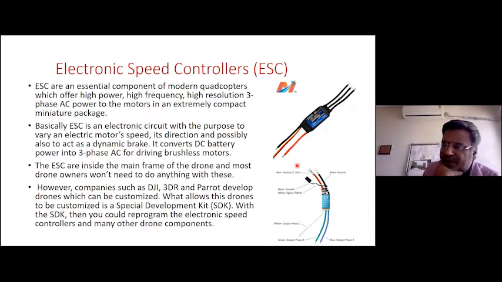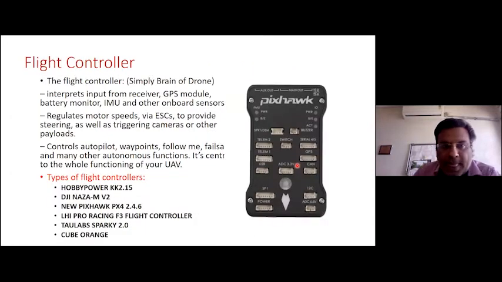So if your drone is not stable, then maybe you have to check the ESC. Maybe the ESC has some kind of issue, and because of that, your drone is not going to be operable. So this is one kind of flight controller.